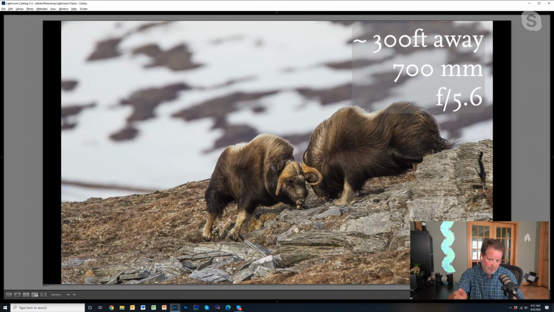So here, I'm shooting at f5.6, which is going to give me a relatively narrow depth of field. I'm shooting at 700 millimeters, which is also going to give me a relatively narrow depth of field. But what is overcoming those two factors is my distance away from my subject. I'm 300 feet away, which is quite far, which then allows that depth of field to grow and expand to the extent that the entire scene ends up being in focus.